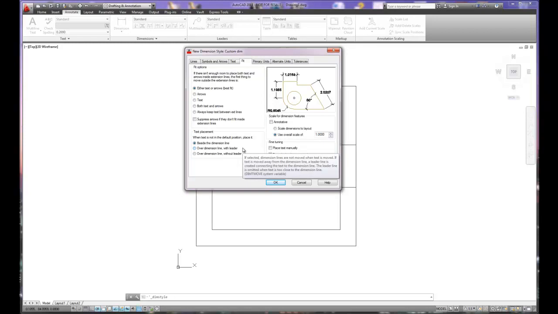The fit is where a lot of the action happens. The overall scale factor is the first thing I'm going to talk about. This is where all the features are edited, meaning text height, arrowheads, distance away from the object for extension lines. That's all updated right here at Dimension Style. And so we can set a dimension style to make our drawing dimensions look appropriate.